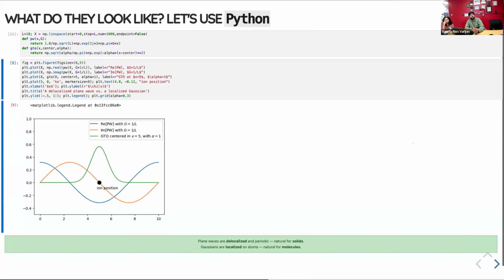The plane waves are delocalized and periodic, which can be used to describe solids, which are also periodic, with a fixed structure repeated infinitely in all directions. Whereas Gaussians are localized on atoms, which are well suited to describe molecular systems, which have a fixed set of atoms in some fixed order, and there's no periodic structure. That's why there are these two ways of describing your electronic wave functions, and DFT can use both.